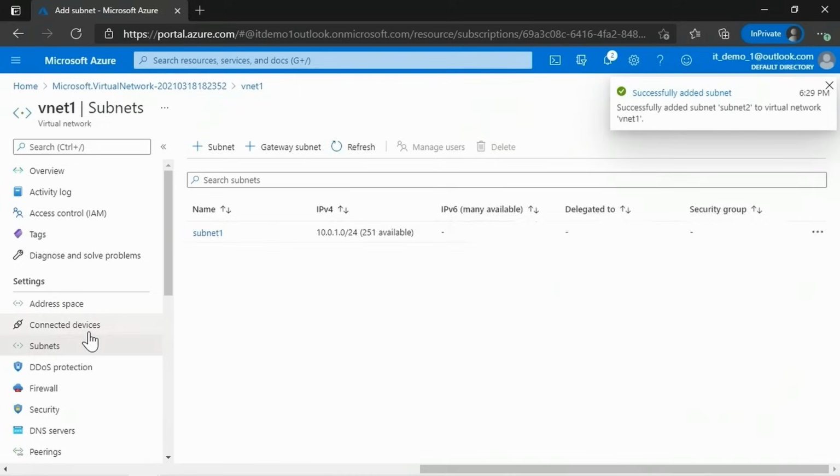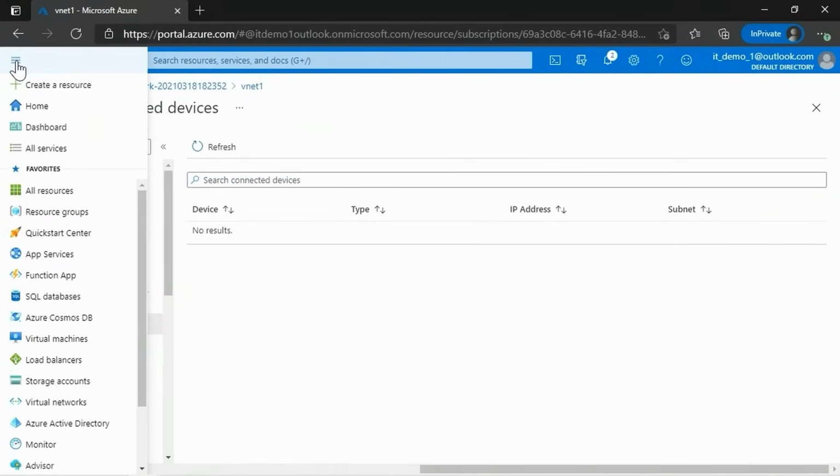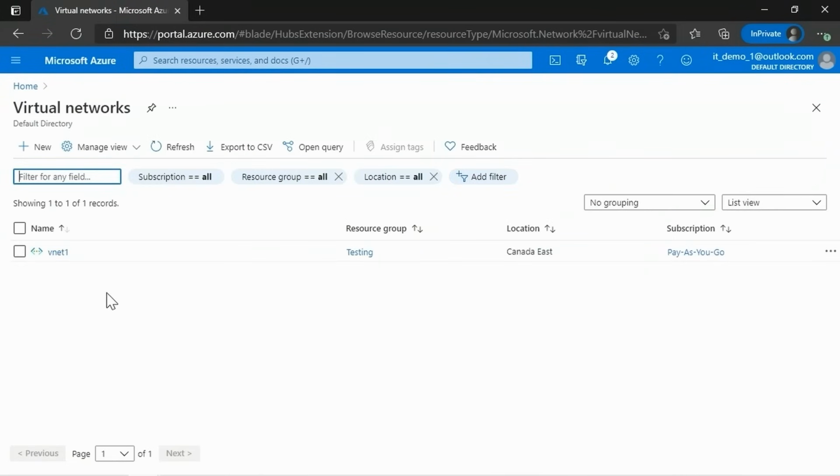On the left, if I were to click Connected Devices, we're not going to see anything yet, but once we start deploying things like virtual machines and so on, this screen of connected devices for this VNet will begin to become populated. So now in Azure, I can open up my navigation bar in the very upper left, and from here, I could go to my virtual networks view to view all of my virtual networks in one place. And sure enough, this is where we'll see VNet1.